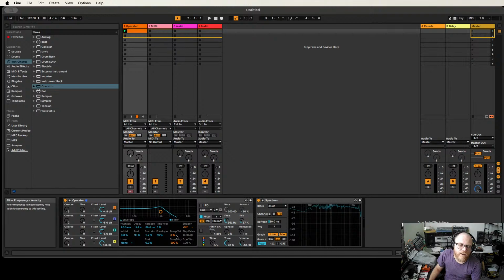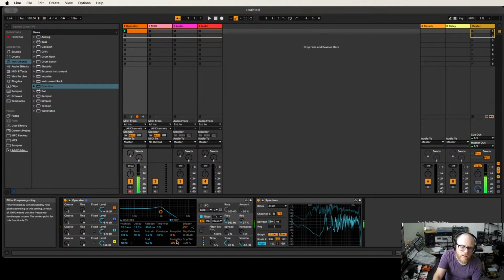And this filter also has additional settings here. You can add a shaper to it, which is distortion drive, basically. You can set how much drive. You can set velocity, and frequency to key tracking is set to 100%. And yeah, all the settings for the envelope are over here.